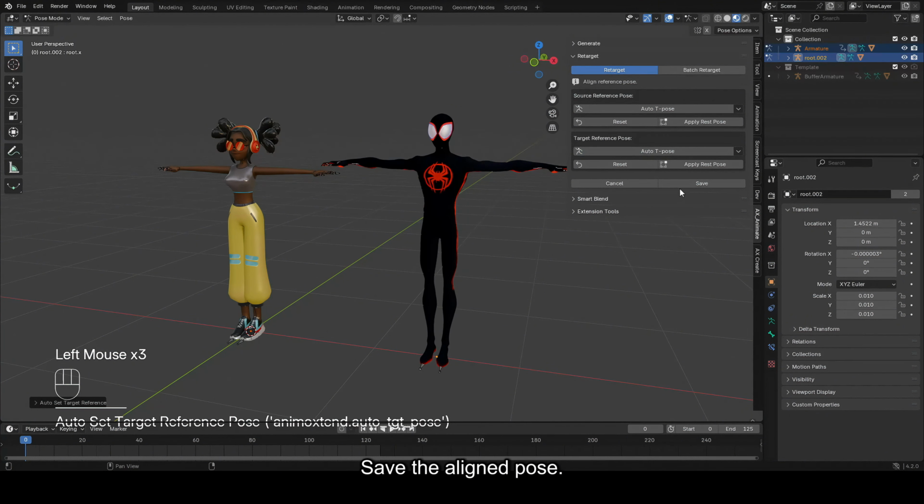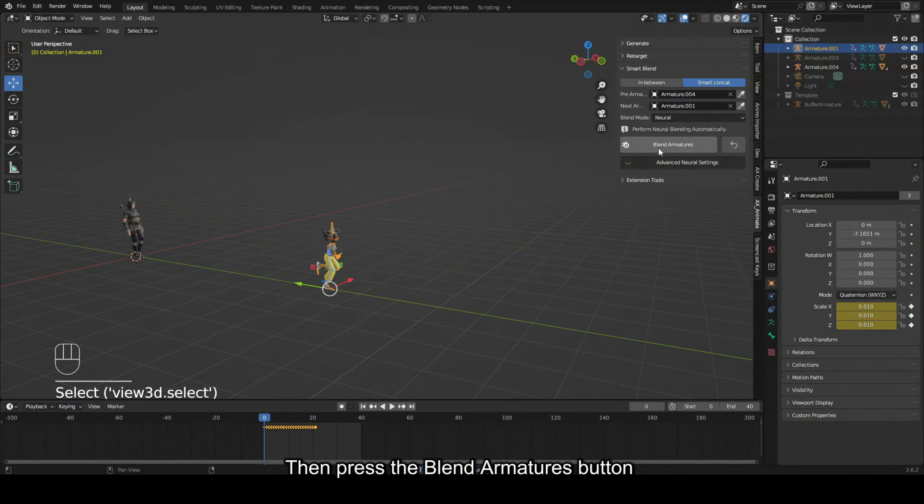Smart Motion Concat. To concat the walking character and the running character, first select the pre-armature. Select the next armature. Then press the Blend Armatures button. Result will be added to the pre-armature.